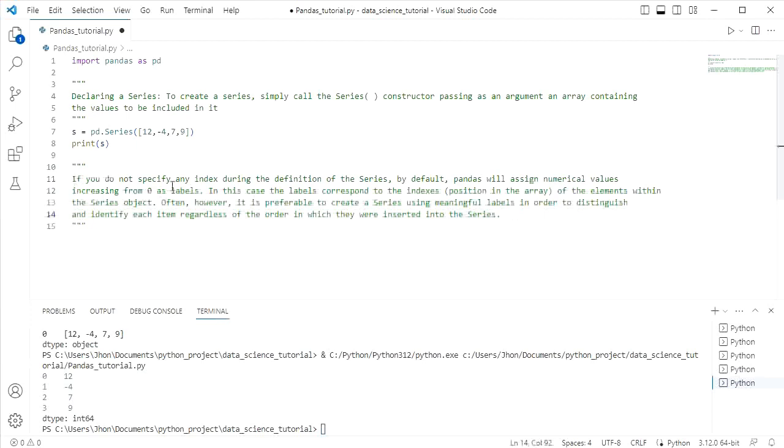If you do not specify any index during the definition of the series, by default, Pandas will assign numerical values increasing from 0 as labels. In this case the labels correspond to the indexes, the position in the array, of the elements within the series object. Often, however, it is preferable to create a series using meaningful labels in order to distinguish and identify each item regardless of the order in which they were inserted into the series.